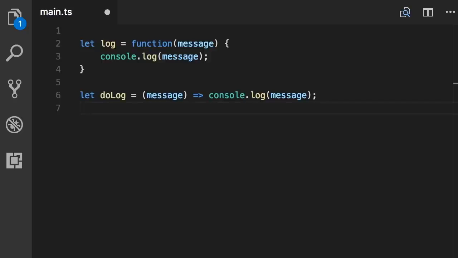If you have worked with C#, you have seen this before. In C#, we call this a lambda expression. In TypeScript, we call it an arrow function. It's exactly the same thing.